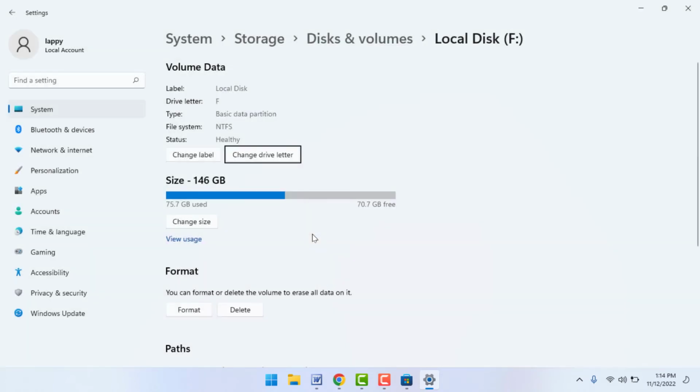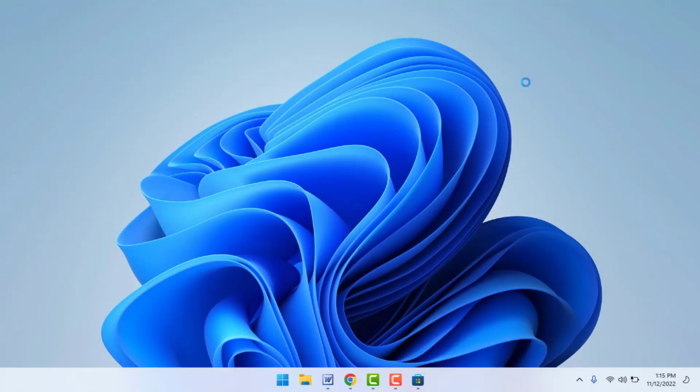That's it, very simple. So with the help of this method, guys, you can easily change or remove your drive letter on your Windows 11. So that's it for today, guys, a short and very simple video.